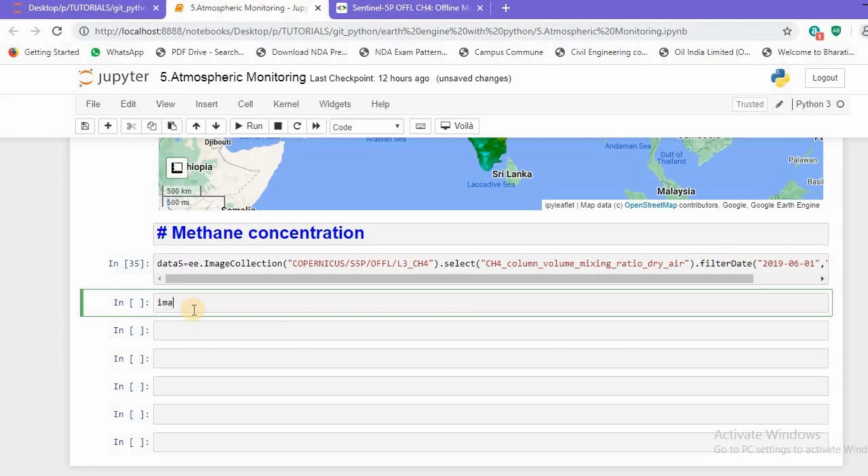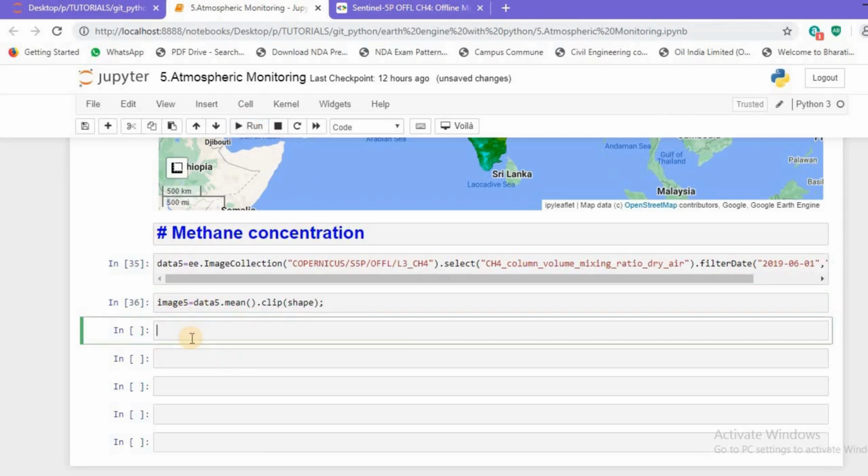So I'll clip my data. I'll make a variable image5, and there I'll call my data5. I'll take the mean of the data because I'm using an image collection, and I'll clip my data onto my shapefile, and terminate the line using a semicolon. Let's hit the run button. We are good to go.